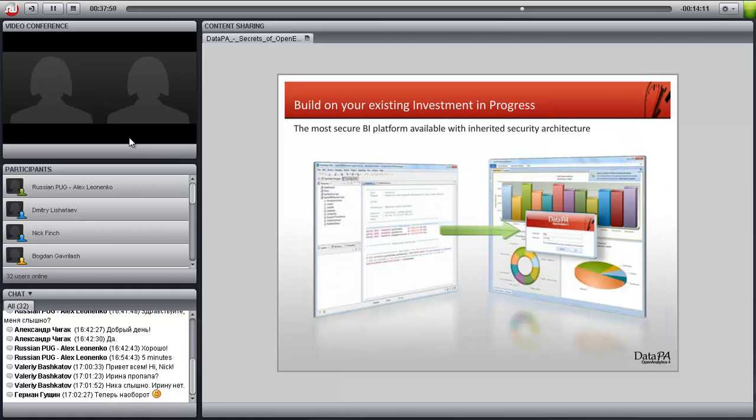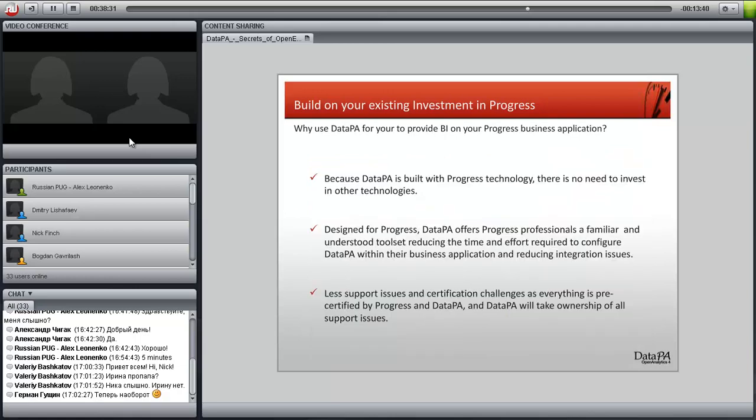It also means that DataPA can use the security that's already built into your business application, making it extremely secure. And it means that you can filter the data based on users and groups that are already defined in the business application.